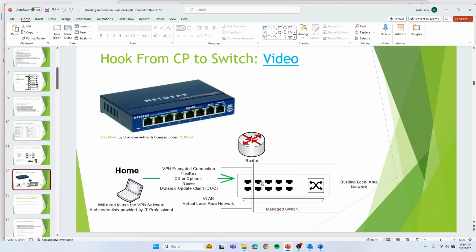So what they can do is, here, let's say this side is segregated out. This is the building local area network. This is where the finances reside. You say, hey, I need a couple ports. They segregate out a couple ports. They put them on a VLAN, or virtual local area network. And what it does is it keeps these ports from being able to access these ports.